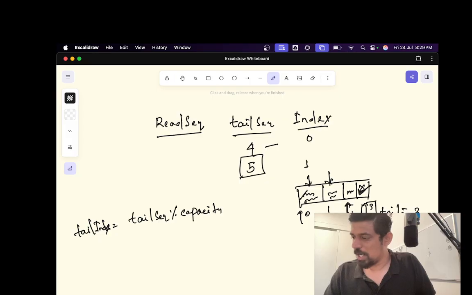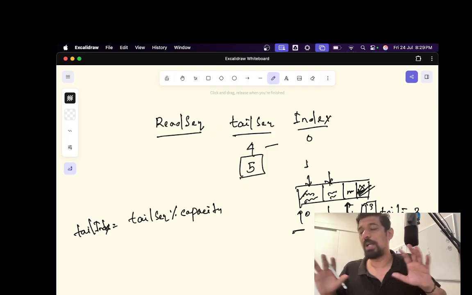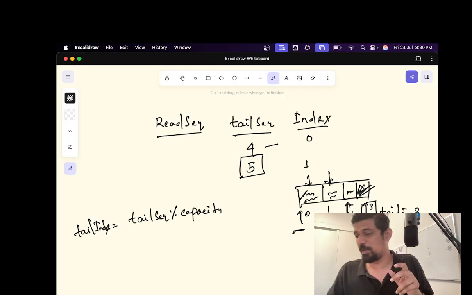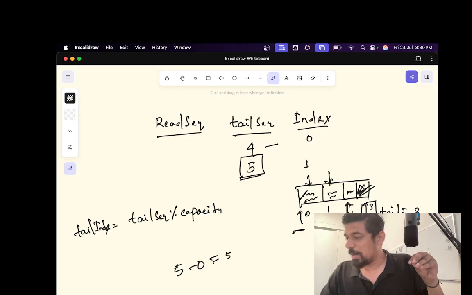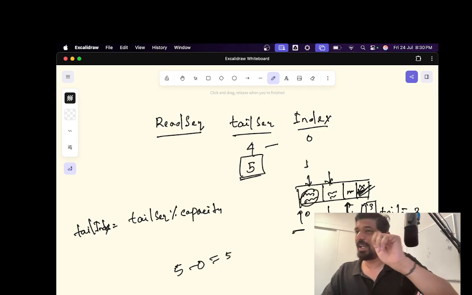Okay, so my tail sequence is here, and the read sequence reaches here. What's happening now? Shall I make it 0, the read sequence? No. Again the calculation will be a big problem, because if you make this 5 an absolute value and it becomes 0, which is absolutely wrong. It is giving you 5, but you only have 1 pending message.